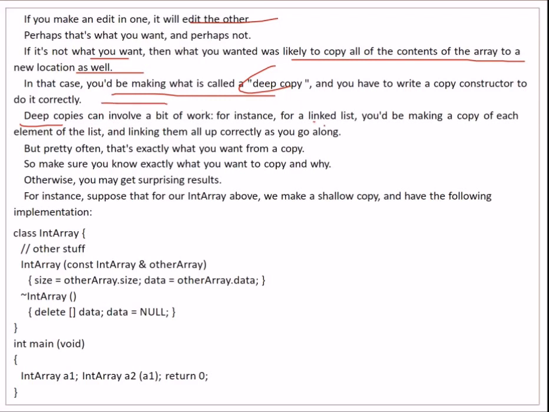For example, if a linked list is there, you would be making a copy of each element of the list and linking them all up correctly. So you go along. So it's an expensive task. But pretty often that is exactly what you want from a copy, so try to make sure exactly what you want to copy and why, otherwise it is going to give you a surprising result. What I mean by surprising result, let us take an example.